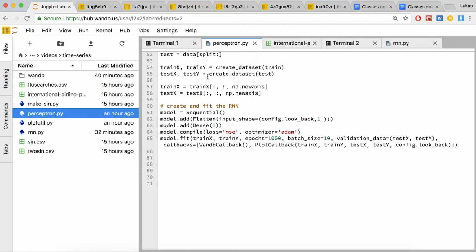Line 64 compiles that. Here we use our Adam optimizer as usual. We actually don't use categorical cross entropy as our loss. You might want to stop and think about why. Do you remember why? Well, we don't use categorical cross entropy for our loss because we're actually predicting a scalar value. We're not predicting a category. So in this case, because we're predicting a number, we use mean squared error, but you could try something else like mean absolute error if you wanted to.